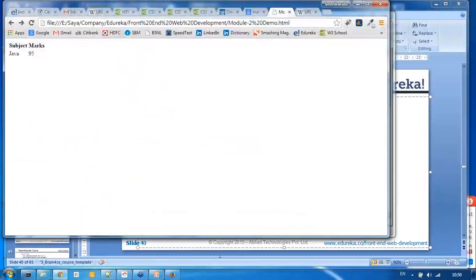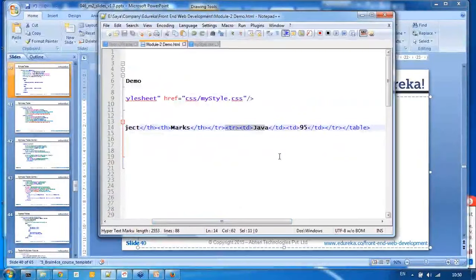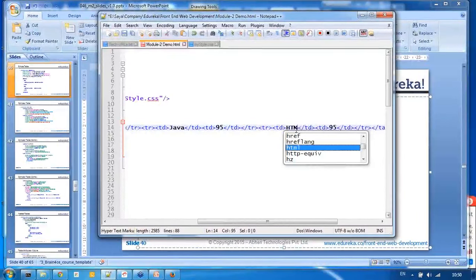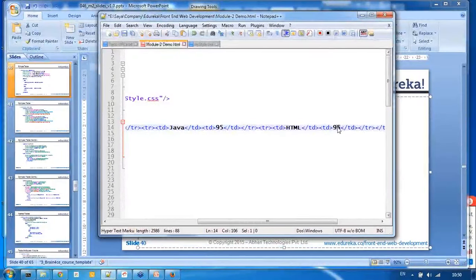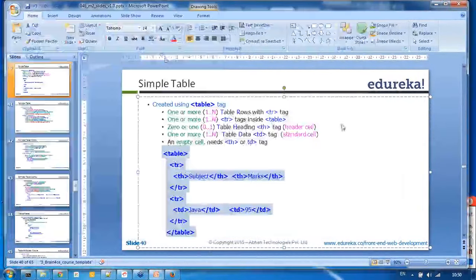So that's a table. Now you can repeat this row any number of times. You need to copy this whole row, paste it there, and in this second one you can replace it with HTML, and say, all of you, I want you to score 99. So this is our table. Hope it's clear now.